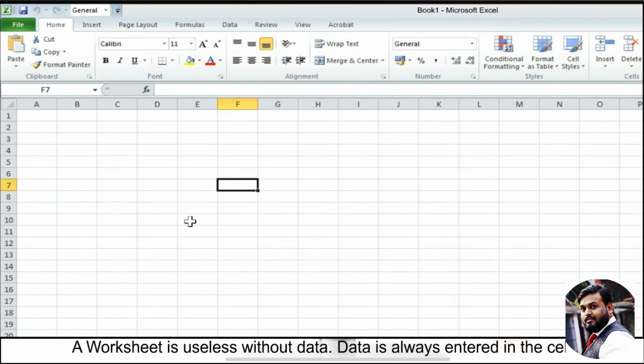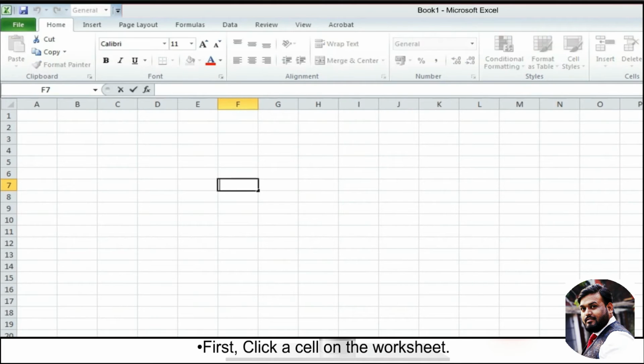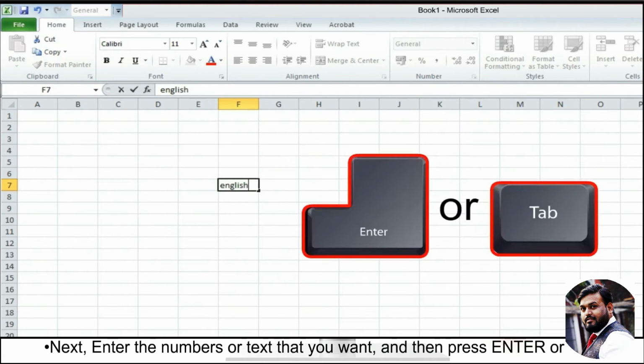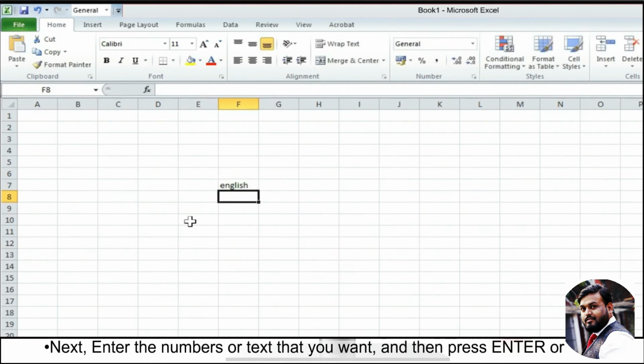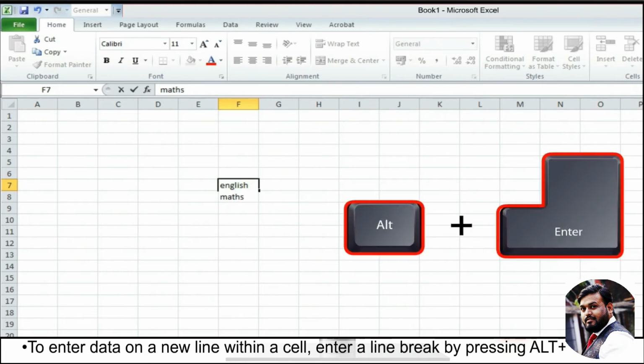A worksheet is useless without data. Data is always entered in the cell. To enter data in a cell, first click a cell on the worksheet. Next, enter the number or text that you want and then press Enter or Tab. To enter data on a new line within a cell, enter a line break by pressing Alt-Enter.